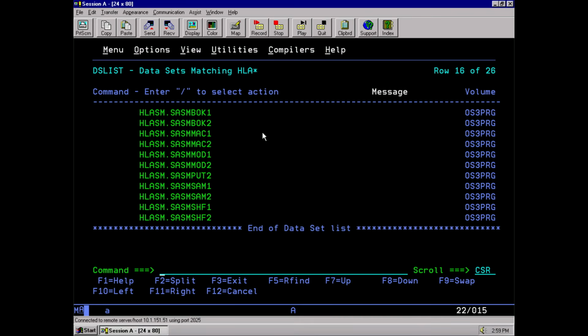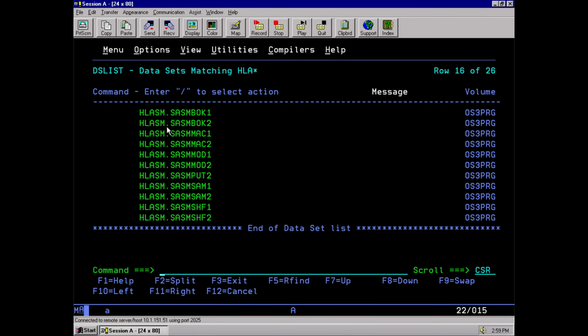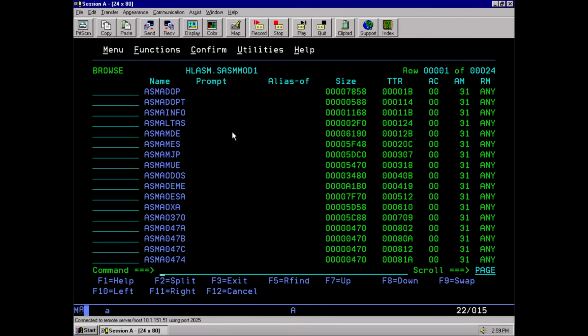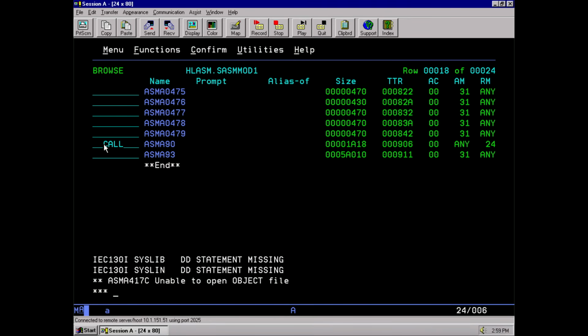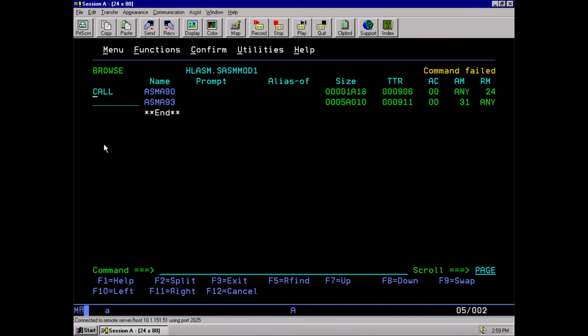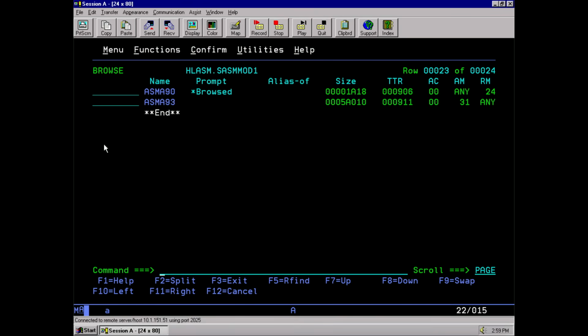This is the assembler. And if I'm not mistaken... Yep, here you go. So, ASMA90 is the assembler. We can just call that for fun. Yeah, SYSLIB, SYSIN, I don't know, open the object file. Go figure. Those are errors directly from the assembler. Okay, that's the assembler itself.